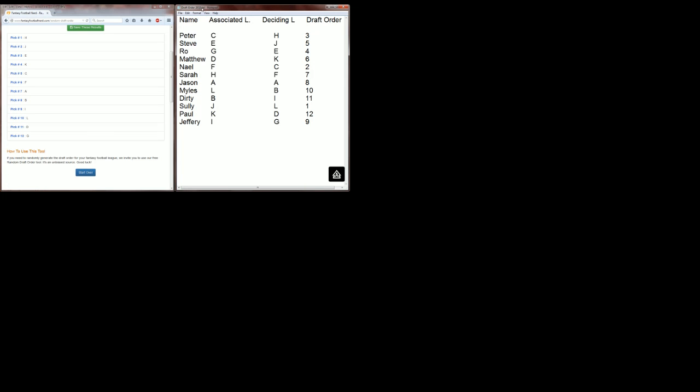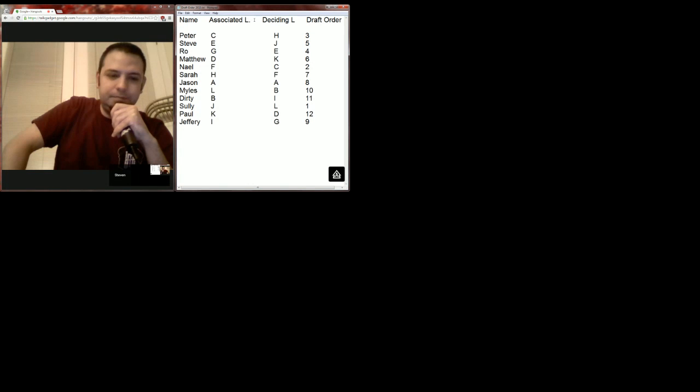Alright, so this is what's going to happen. So, the first two rows, the name and the associated letter go together. So basically what that means is that we're just going to compare it to the second two rows, which means the deciding letter and then the corresponding number, which will determine the draft order. Okay, so we're going to start from the top.